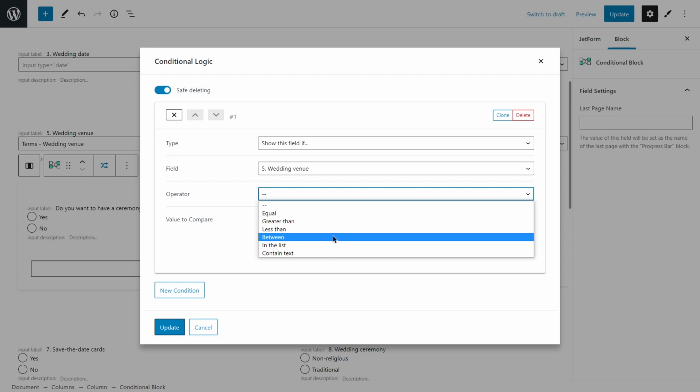Between. If you choose this operator, you have to set the range of values in the value to compare bar. The range is defined by 2 numbers separated by a comma. The smaller number goes first and the bigger goes last. The first and the last numbers are included in the range, which means that if you set the 2, 9 range, it will count as 2, 3, 4, 5 up till 9. When the value of the target field falls into the range, the connected field will be shown.